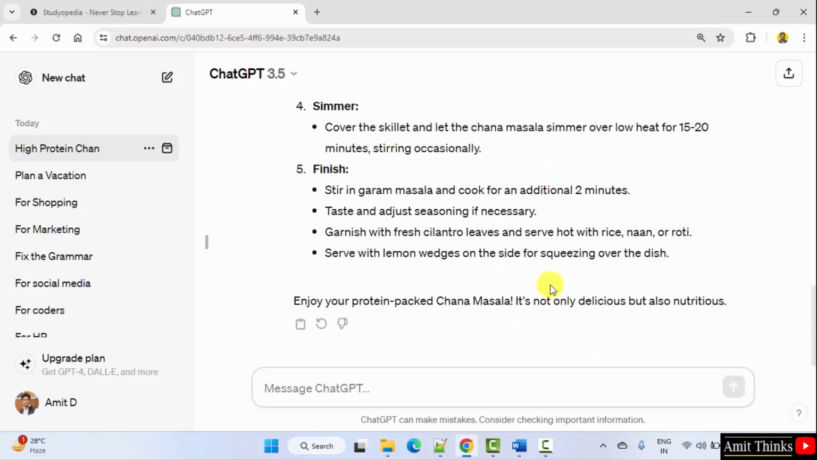Okay, that's fine. If you want another recommendation, you can click here, regenerate. If you want to copy, you can click here. Now let us generate a meal plan.